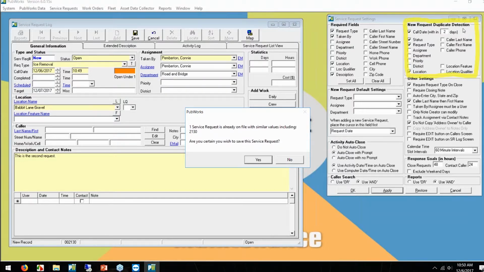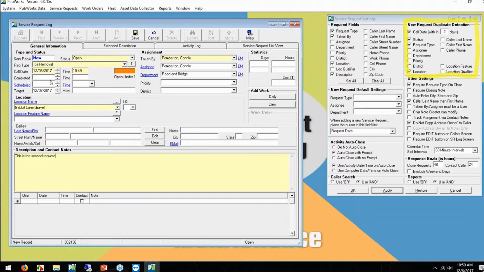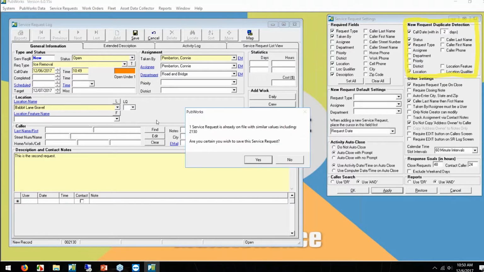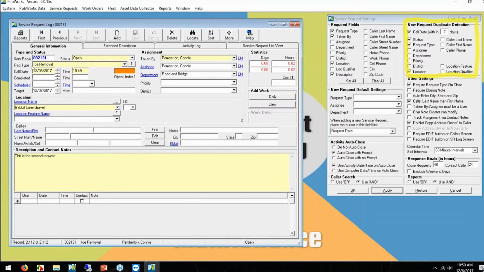And it can be very specific, like the exact same caller on the exact same day and the exact same issue, or it can be very broad, like the same type of request at the same location. It's really up to you to determine what's important. Now, if I click no on this warning, are you certain you wish to save this request? It does not save the request. But if I were to click this again and then click yes, it creates the request. So it gives you the option in the warning.